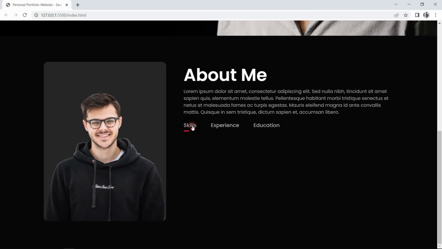this skills, it is removing the description, which is the content, and it is also removing this underline. Let me refresh the website, and if I click on another one, it is doing the same thing. Let's click on the third one. It is hiding all the content and underline. Next, we have to display the title of education. If I click on education and if I click on experience, it should display the experience content.